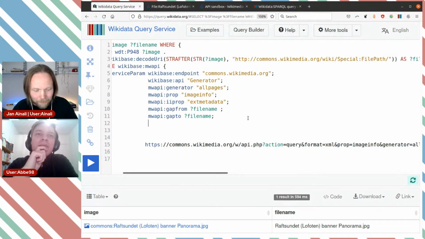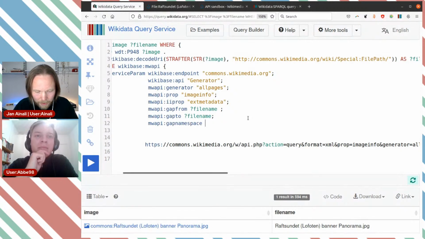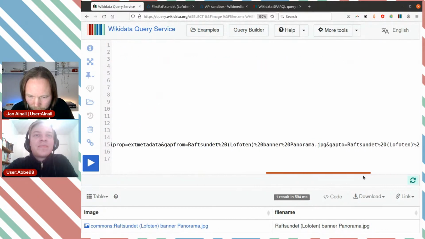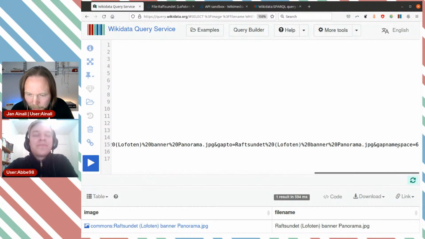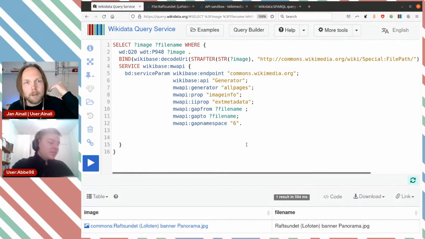Indeed. And finally, we had the MW API gap namespace, which has to be number 6. Now, I happen to have memorized that 6 is file, but in the sandbox, it was nice to give it to us with human readable text. But I think if we're looking here, we have in the end gap namespace equals 6. So that's actually not the semicolon there. That's the end of it. That's what we are putting in.